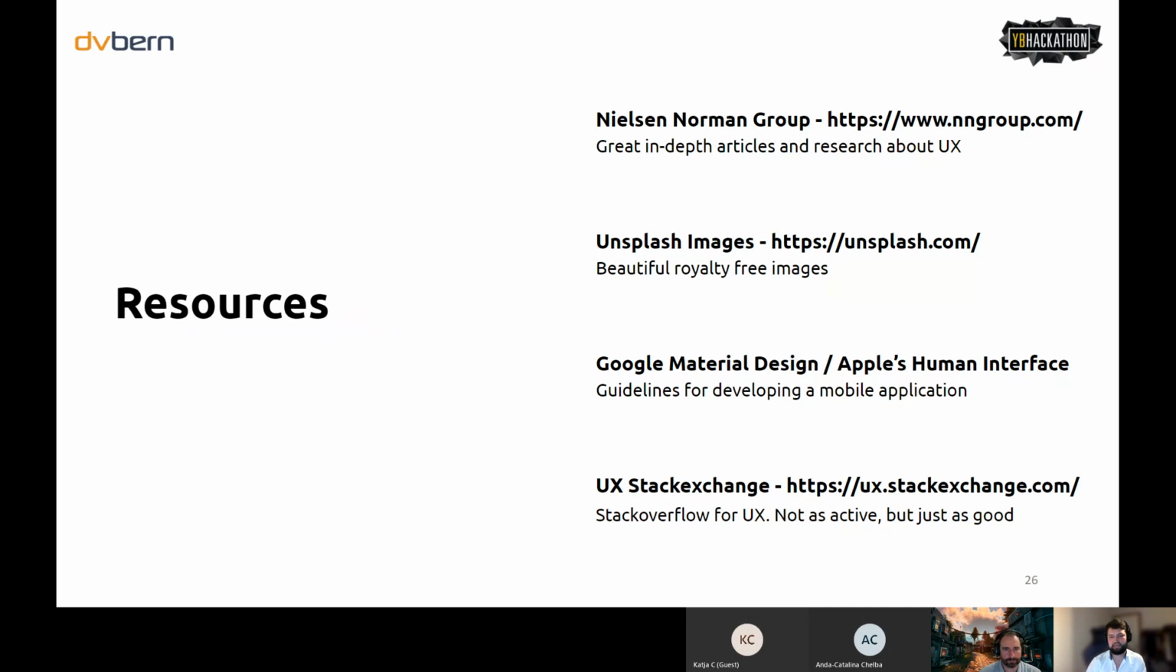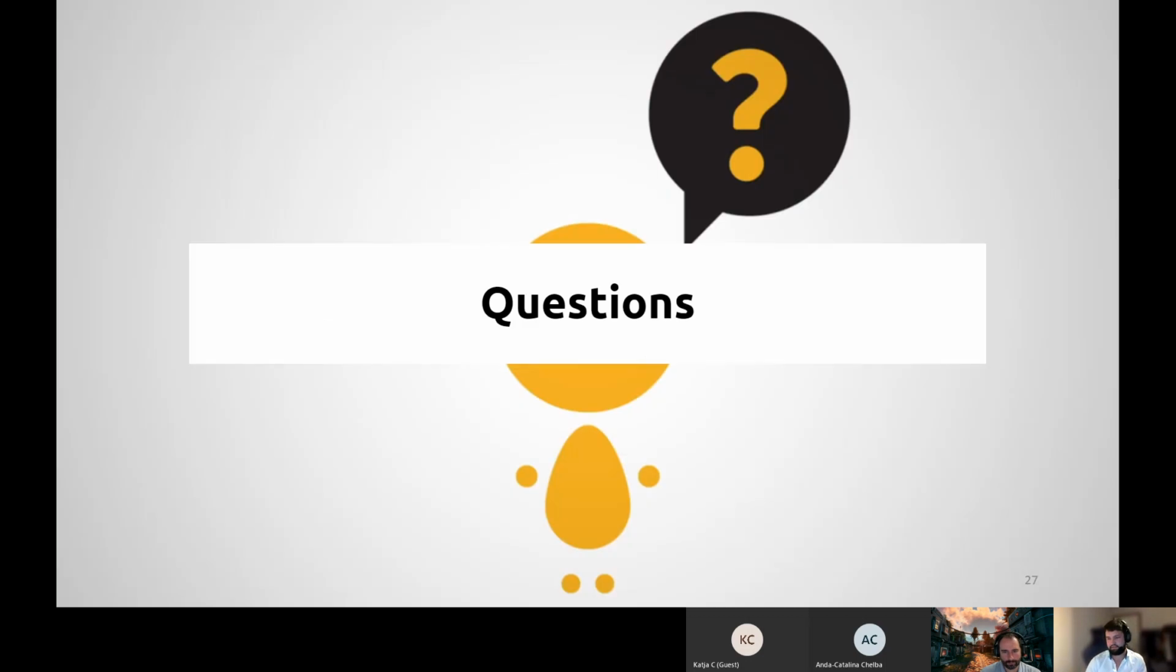And one quick note here: the UX Stack Exchange. Every developer knows Stack Overflow. It exists also for UX with just as great answers to a lot of questions. It's just not that active. I'm around at the hackathon and try to help everybody if they have a question about UX or something like that. But if I'm not around, you can always use this Stack Exchange. I highly recommend it. Then we are at the end of this webinar.